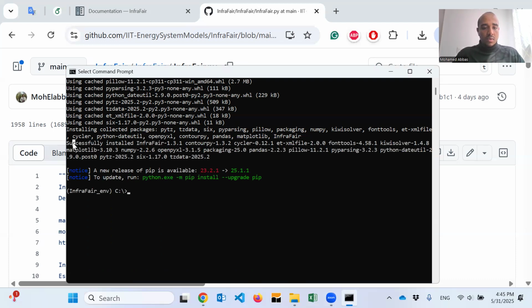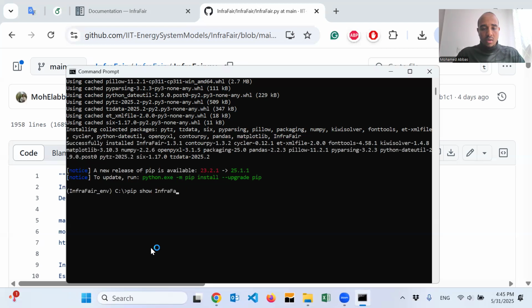So now we have successfully installed InfraFair, and this is the version. If you don't specify the version, it will automatically install the latest version, and this is the latest version that we have launched. In order to make sure that InfraFair has been installed and to see where it has been installed on your machine, you just simply type pip show InfraFair.